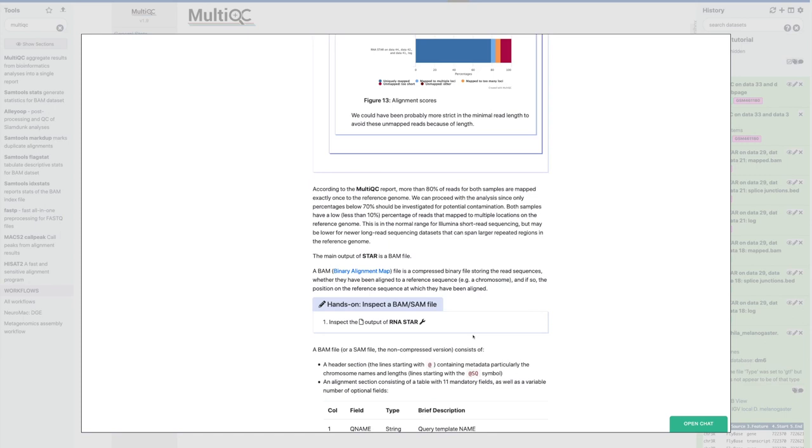If the percentage were below 70%, we should probably investigate possible contamination. It can be due to the sequencing, the RNA extraction or something else. If you have such a case, you can try to map to the human reference genome or to another reference genome, or maybe bacteria, to see if you have some possible contamination that you can remove.